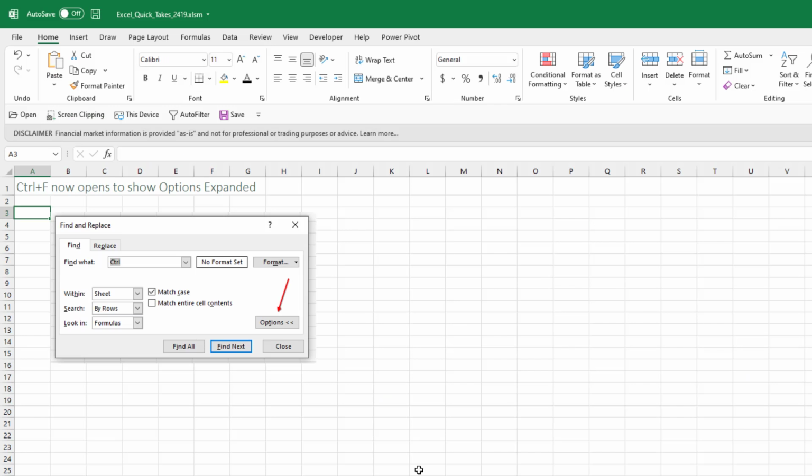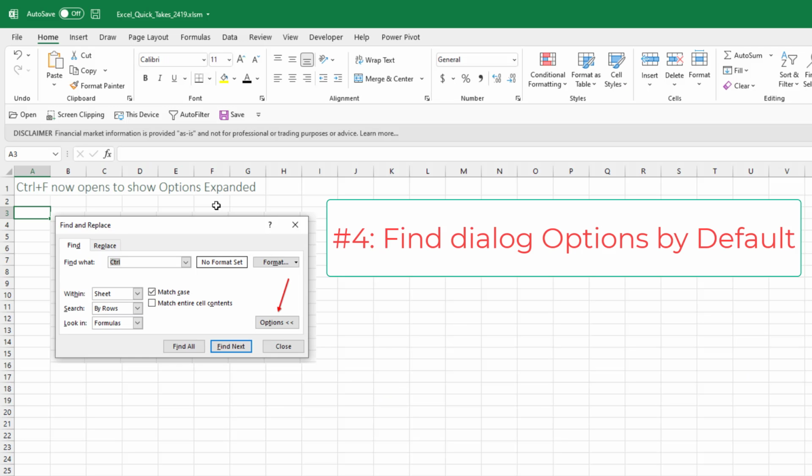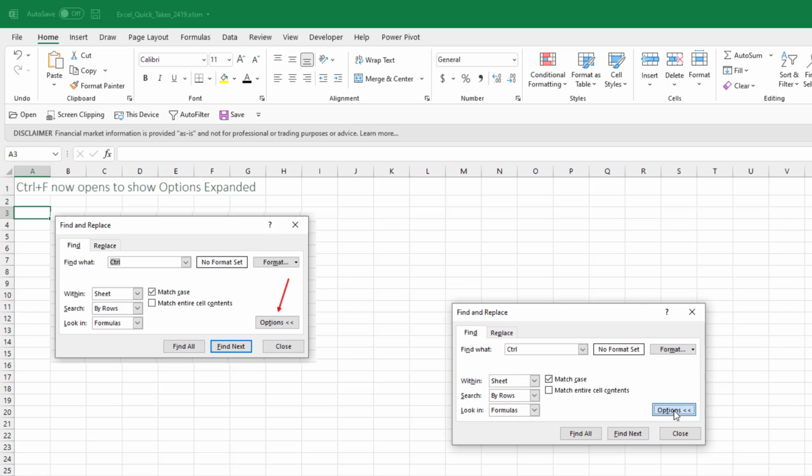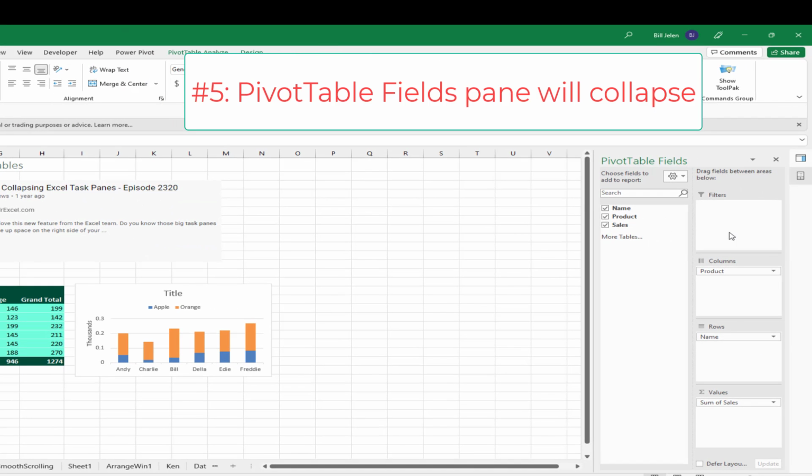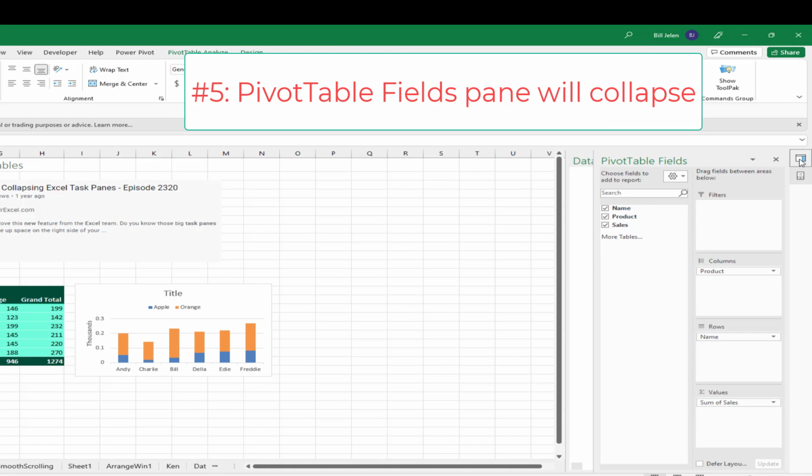It's faster. Next up, Control F now opens to show the options expanded every time. So just Control F. Used to be you had to click options to see all the good stuff. Task panes, we talked about this back in episode 2320, how task panes will collapse. Never worked with pivot tables.